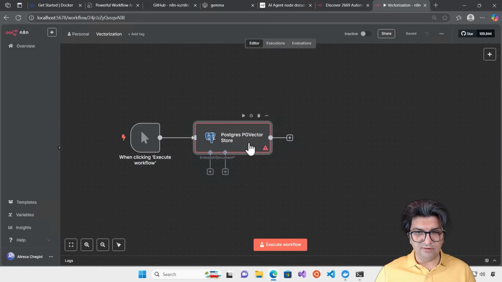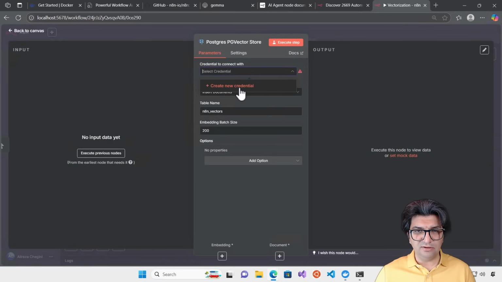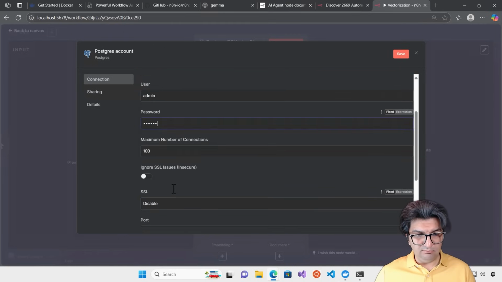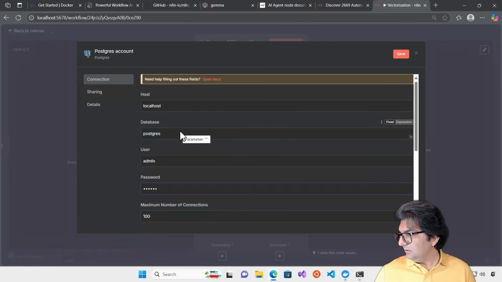So basically what we need to do, we need to create a new credential. We click on the credential. We need to define localhost, database name, username, and password. So, okay, for the username it is admin. The password is 95847, and the database is also vectordb.